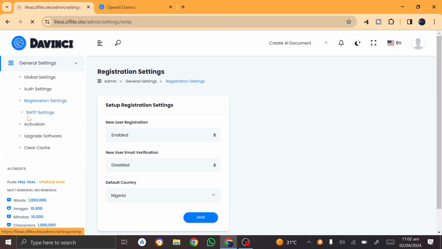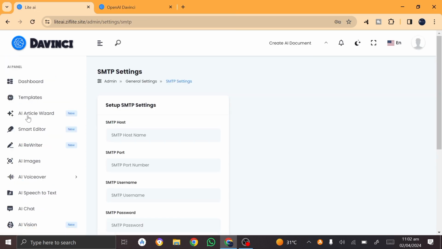Now, there's something we call the SMTP. What the SMTP does is it helps your system, or the AI system we are creating, to be able to send emails to your users and also send you, the admin, emails. I'm just going to set this up and show you how to do that.